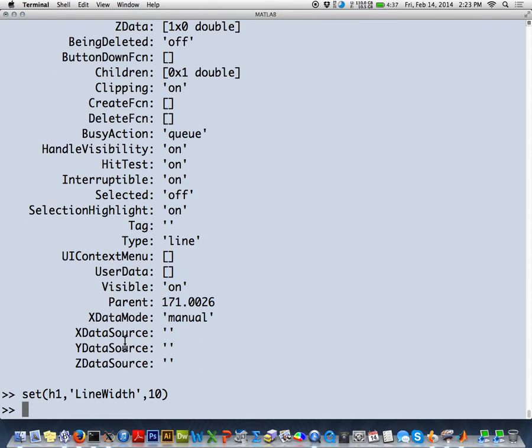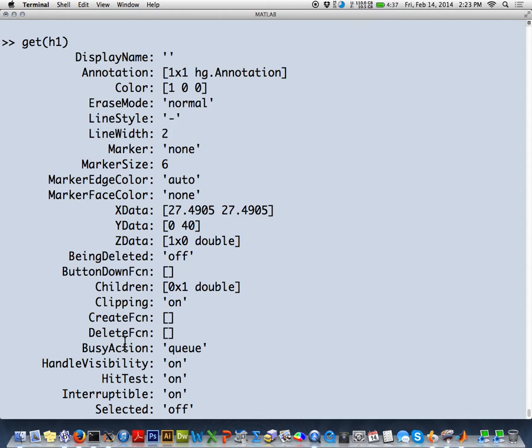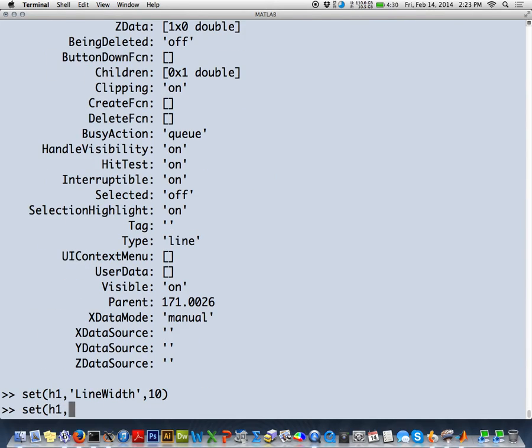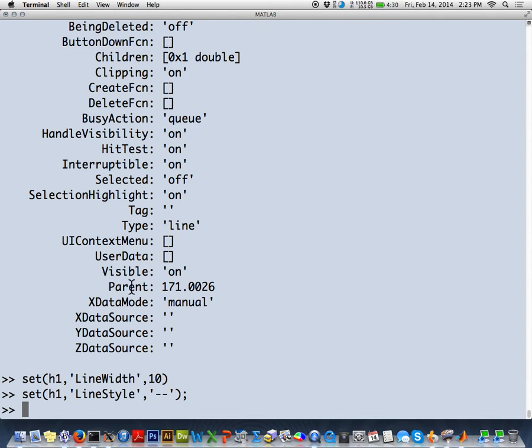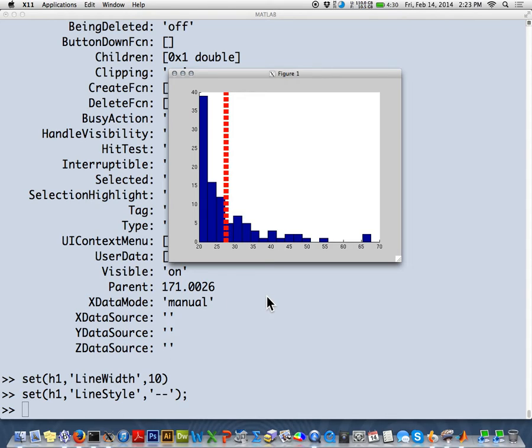I guess to understand what each of them is, you can look in the MATLAB documentation. Some of them are pretty straightforward. Line style, that's pretty straightforward. Currently it's just a single hyphen, meaning a solid line, but you can make a dashed line just like that. So if we look at that, there you go. So anyway, that's just a line showing where the mean is.